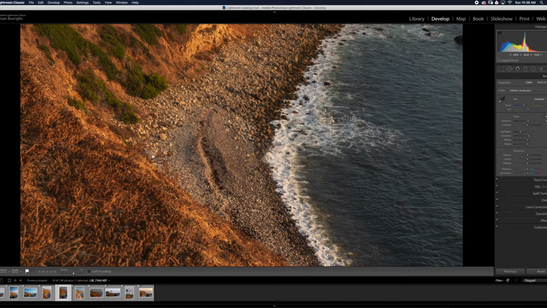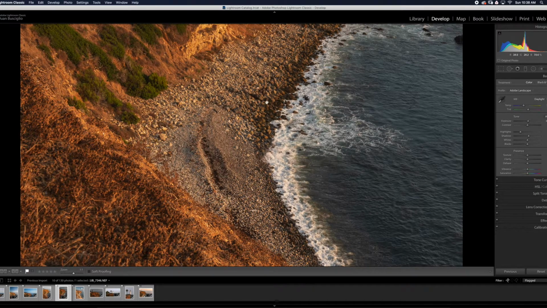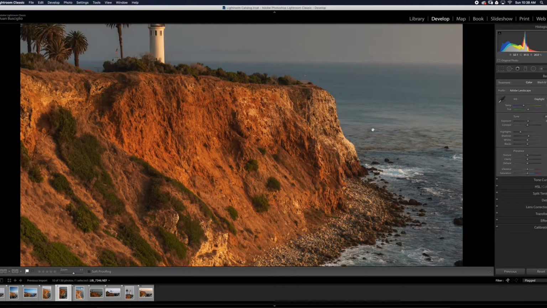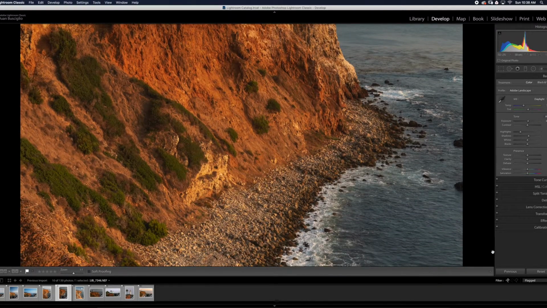If you zoom in, we have some garbage right there, so I'm going to grab the clone tool and crop it out. Perfect. So it's always good to check, the image is very sharp, very nice, and I think it's good right there.